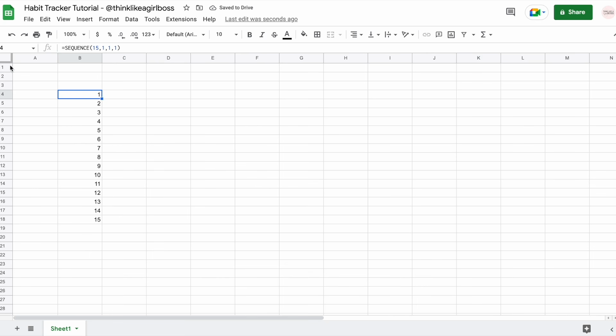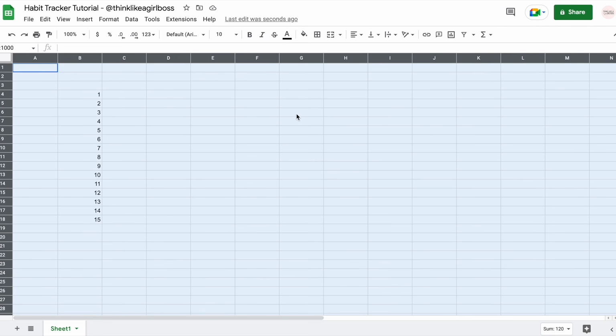Now I'm going to do something else. This is something that I do to every single one of my spreadsheets. I select everything in the sheet by clicking here, this square that's not a column or a row, right here. If you click there, you select everything.